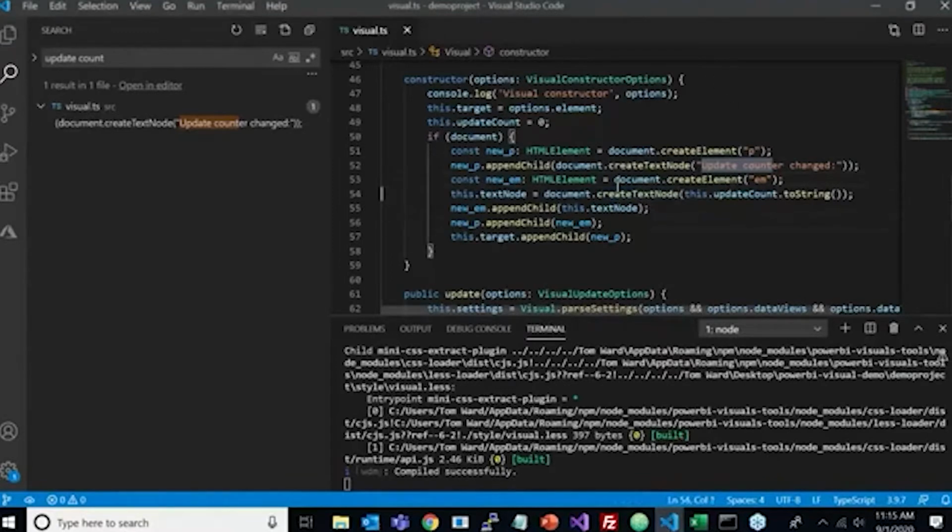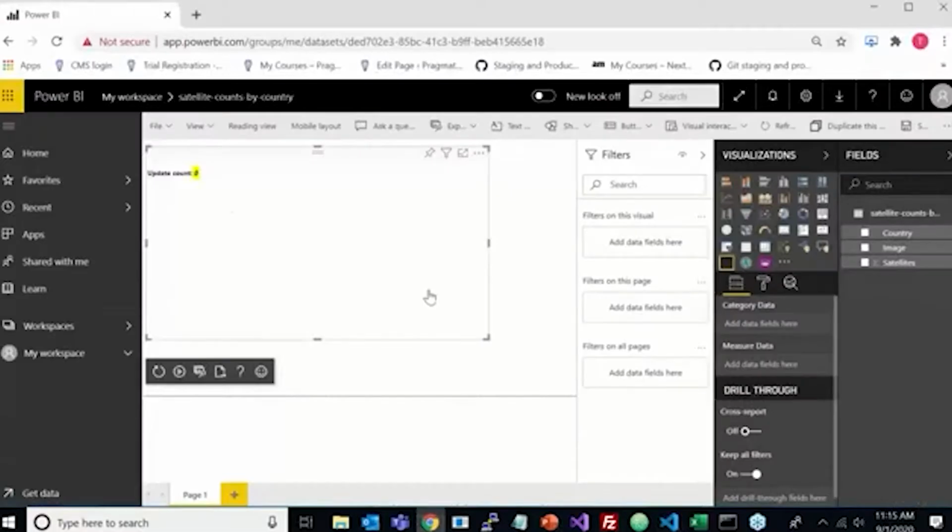Get used to these webinar controls. Once you've gone in and we've changed the counter text here, we can go back into our visual on app.powerbi.com and refresh it. And here you can see update counter changed.